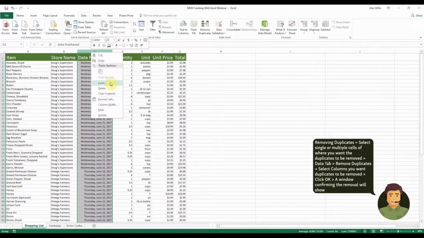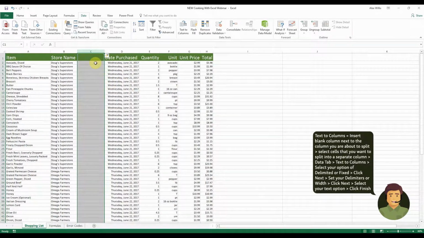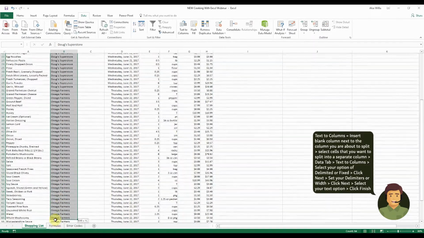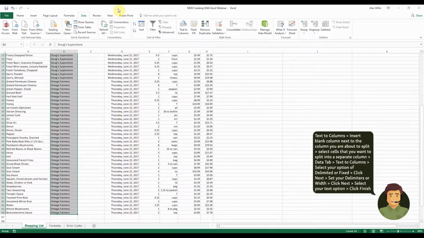So to show you guys that, I am going to insert a new column here and name it store type. Enter. So you see I have these two stores here, Doug's Superstore and Omega's Farmers. So this one's a superstore and this one's, say, a farmer's market. I want to split that up so I know where I'm buying my goods at. The easiest way to do that, if I highlight all of these and then I'm staying in the data section.